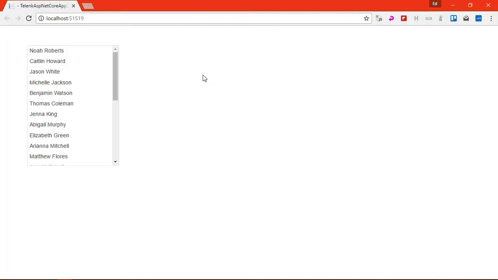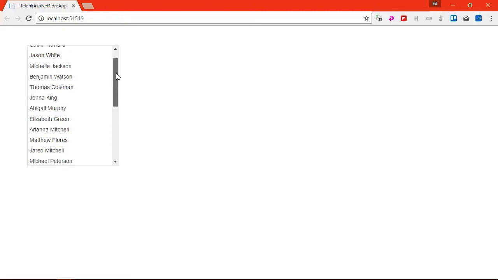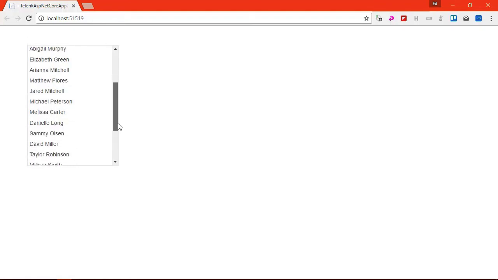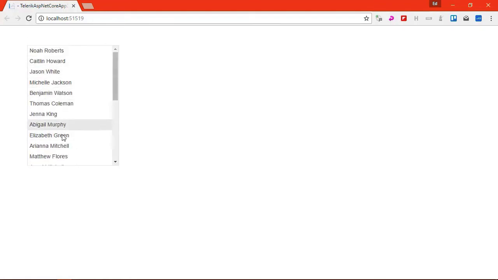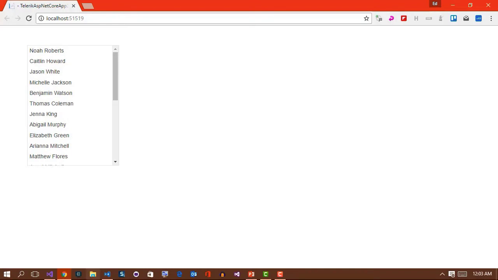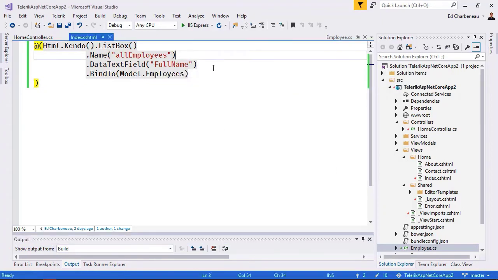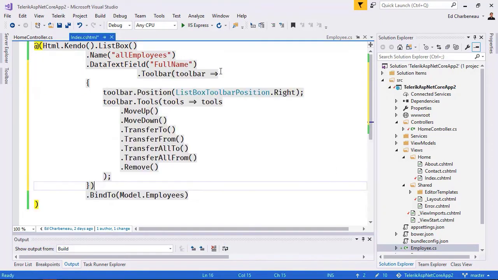Okay, so you can see that just by adding those few lines of code to the page, I've bound my list of data to this nice list box here. But right now it doesn't really do anything, so let's add some more features to it. We need a toolbar here so we can manage the list of employees that are in this list box. So back over to Visual Studio, I'm going to paste in my toolbar code right into this list box. So let's tidy this up a little bit and we'll take a look.